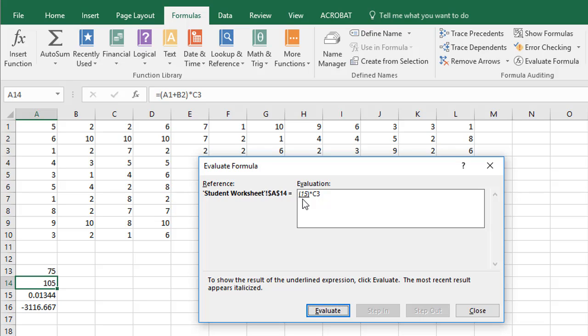And now what we have left is 15 times the value at C3. So on the next step, it's going to look for that value of C3. And that, again, is a 7 value. So evaluate here, that gives us 15 times 7. And then we click again, and that gives us 105. So let me show you one more. By the way, just click close to close this little evaluate formula dialog box.